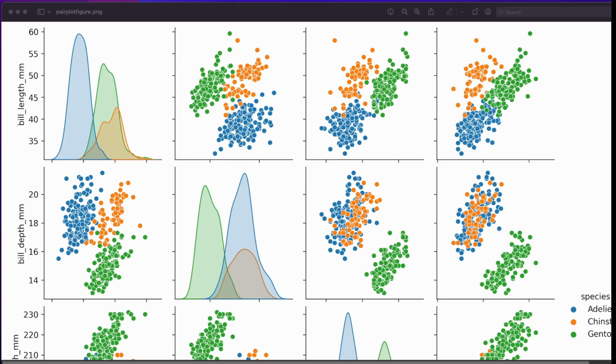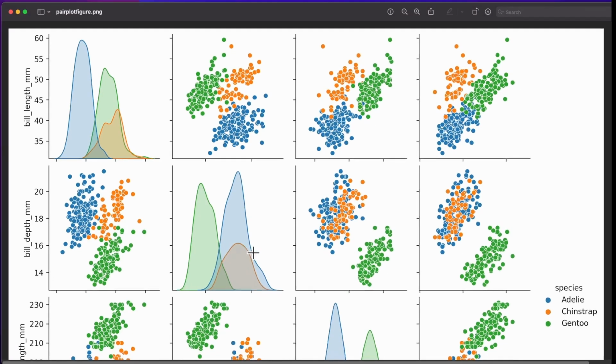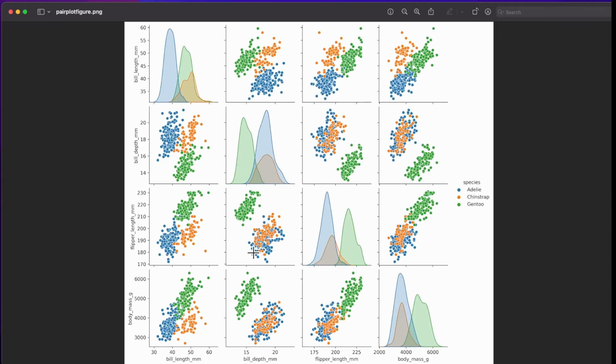When looking at this pair plot, we can start thinking about how we can use this information to see if it's easy to separate out these 3 penguin species from one another based on these variables. And one thing that stands out here is that, for example, we can separate out all of the green Gentoo penguins from the other 2 penguins using body mass versus bill depth. These seem to be linearly separable.